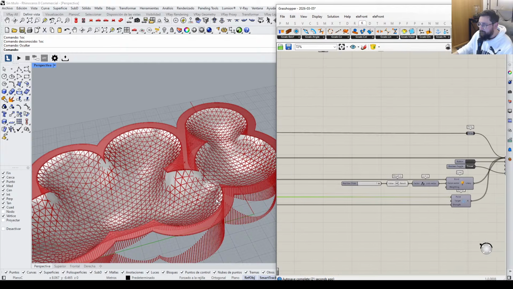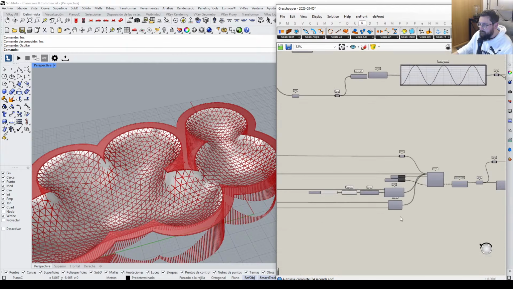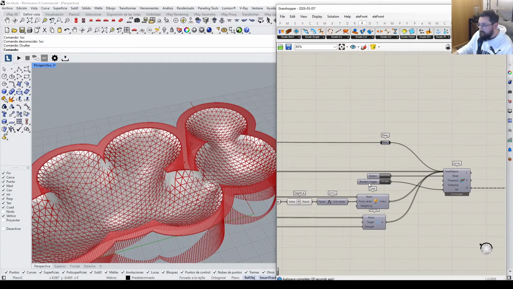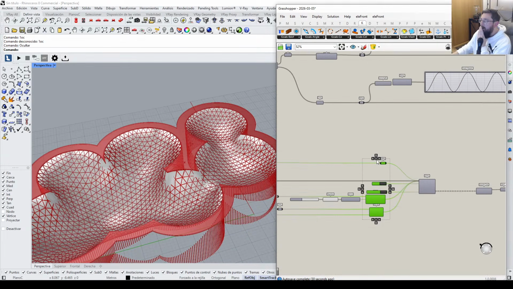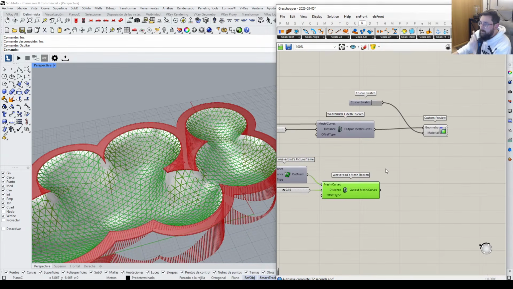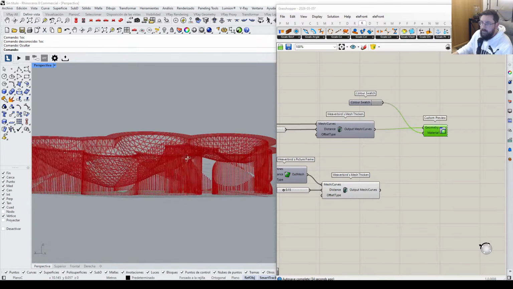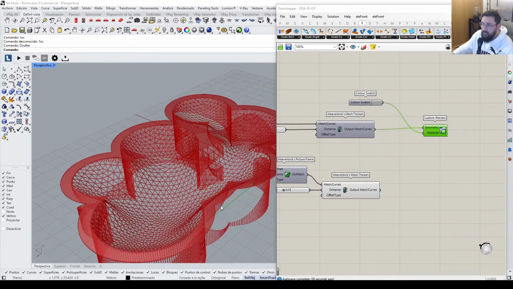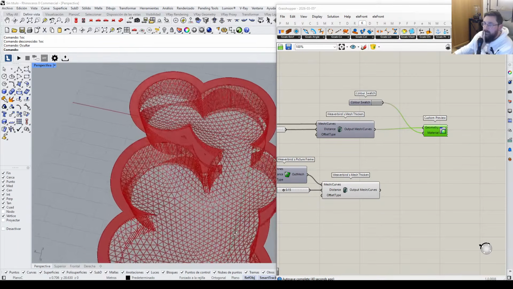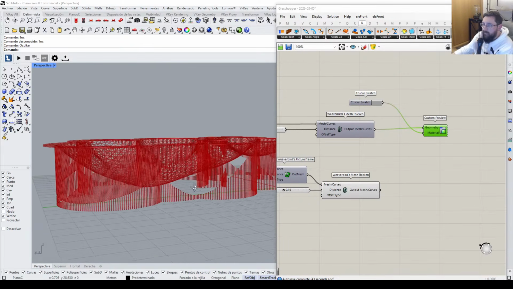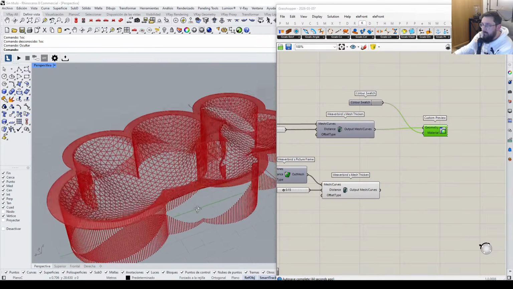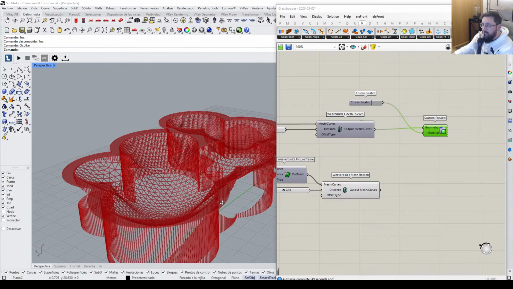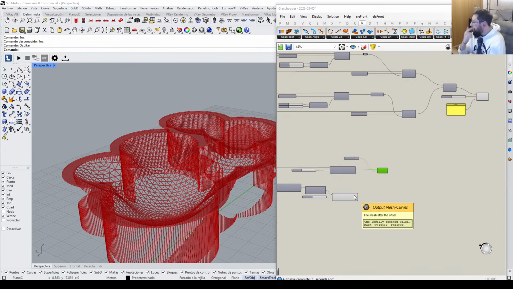Okay, cool. Maybe we don't even want this. We just want the edge. That's interesting. It's like a net. I think that's interesting. That is interesting. Anyway.